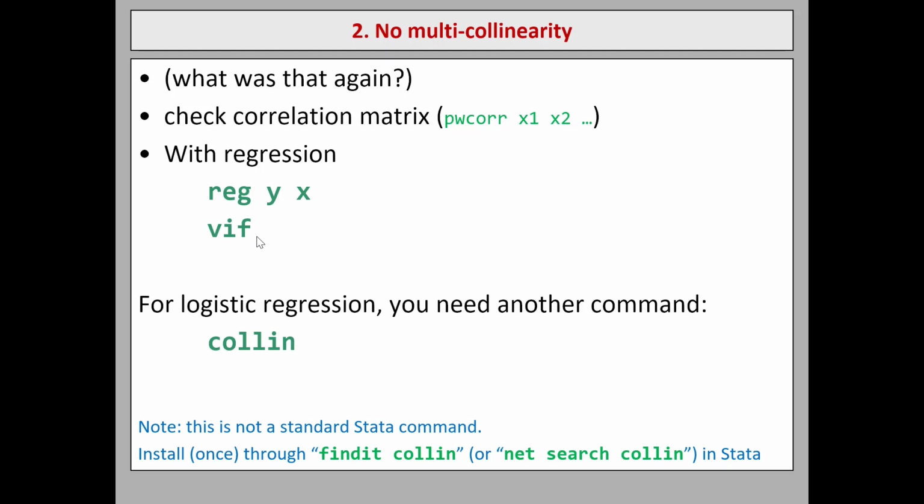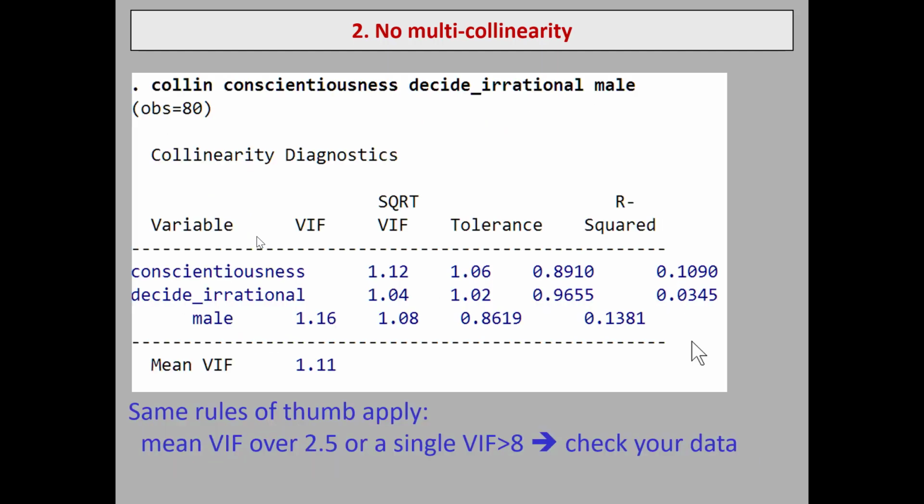Let's see. So there too, I have an actual example here. I'm typing collin and then the 3 predictors that I have: conscientiousness, decider rational, and male. I get my collinearity diagnostics. One of the ways in which you can see that this is a homemade command is that the output doesn't look very nice. If Stata had done this themselves, then in all likelihood this would all line up properly, but in this case it doesn't.